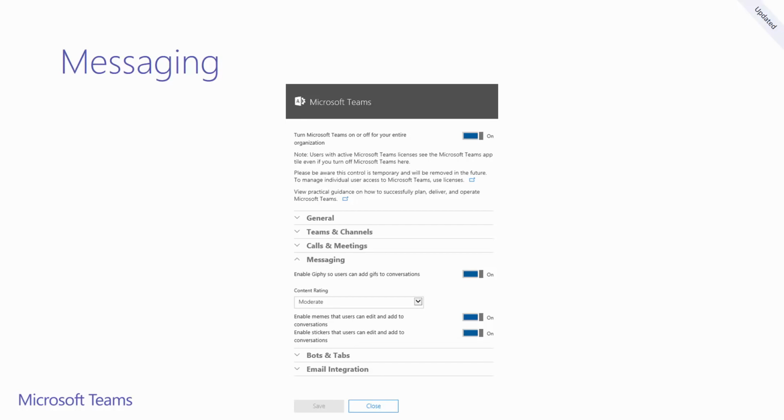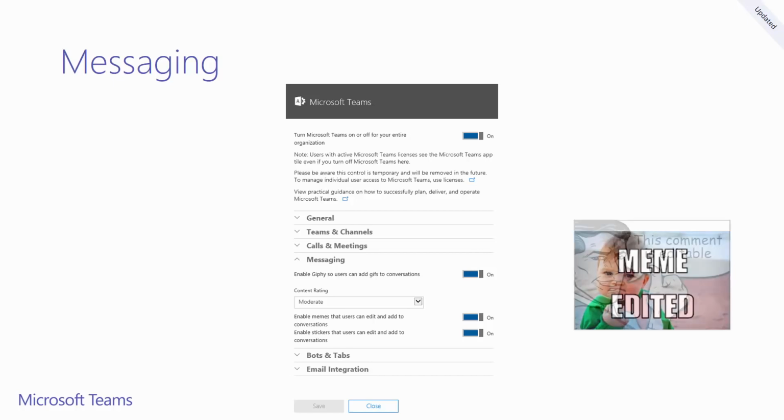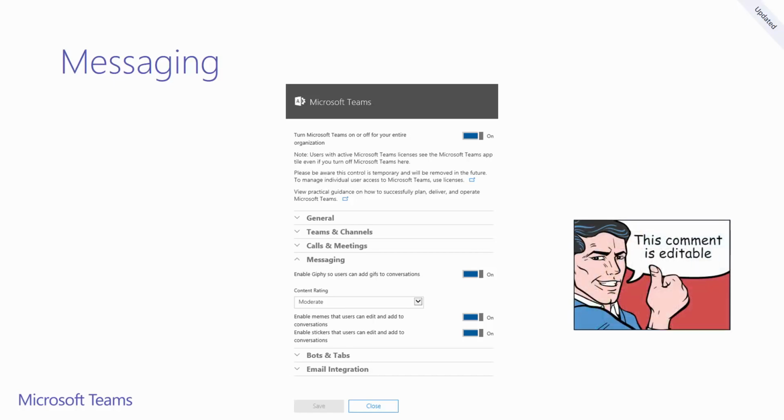As a tenant admin, you'll be able to enable or disable media content such as GIFs, customizable memes, and stickers, with the toggle switches in that respective order. When GIFs are enabled, you can apply a content rating to restrict the type of GIFs that are allowed within Microsoft Teams. Content ratings include the following: strict, moderate, and no restriction. It is recommended that you choose a strict or moderate setting for your organization. Team owners can only further restrict the content rating setting.